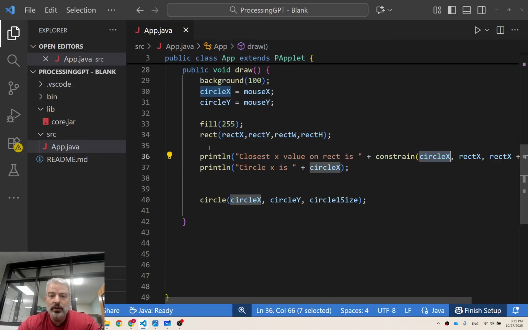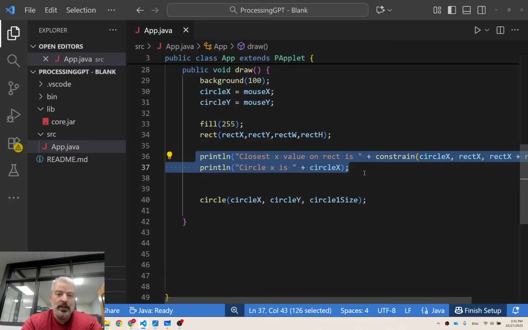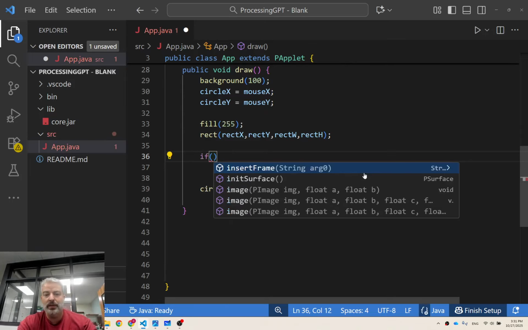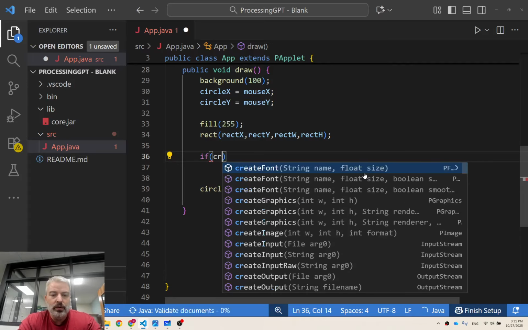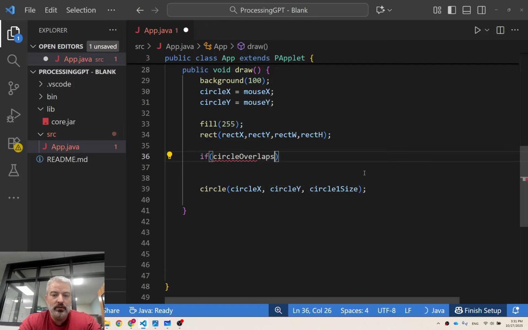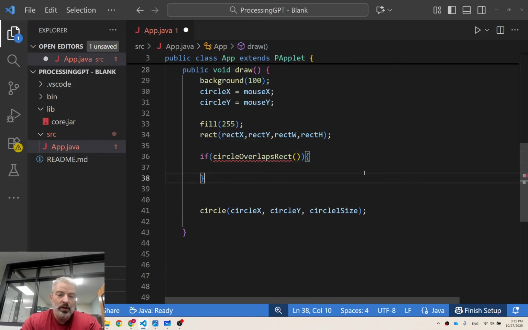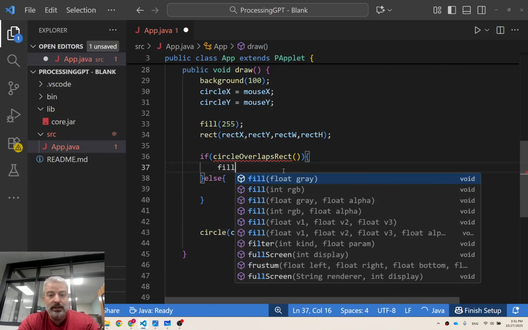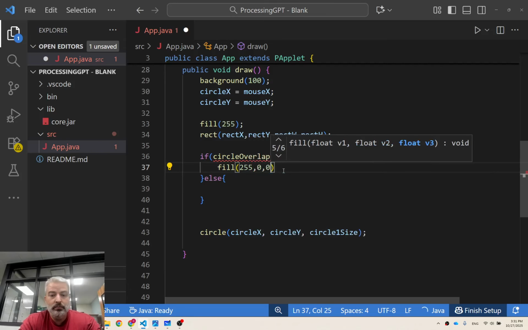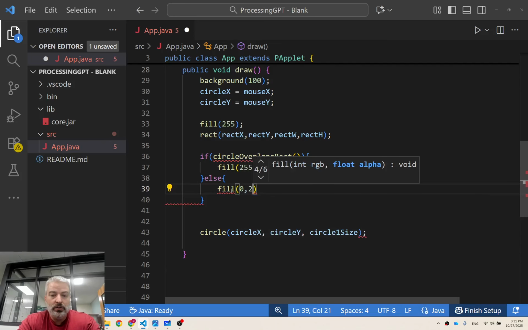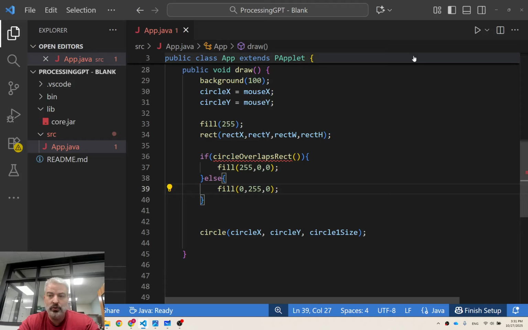Okay, so now what we're going to do in here is make another method like we've done for previous videos, like doing rectangle overlaps. We could say something like circle overlaps rect. We're going to say if the circle overlaps the rectangle, then we should set fill to be RGB. Otherwise, we should set fill to be RGB. So we're going to set it to red if it's overlapping, green otherwise, then we'll draw our circles.